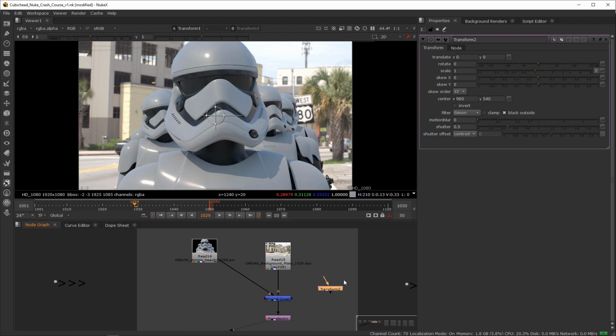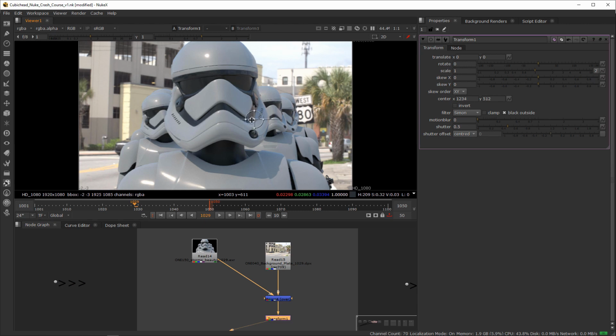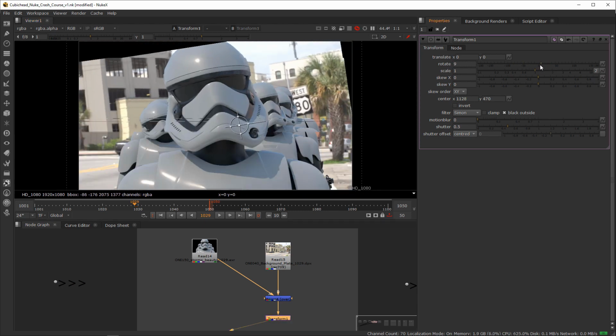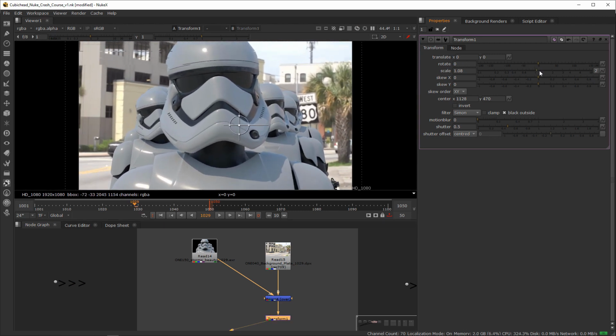So I go back here and I'll double click on this, and basically this is your pivot point. You can either move it around, or you can Control click and move your pivot point. As you can see, the center changes, and you can change the values up here. I'm not going to go with rotation, but I can scale it up and down.